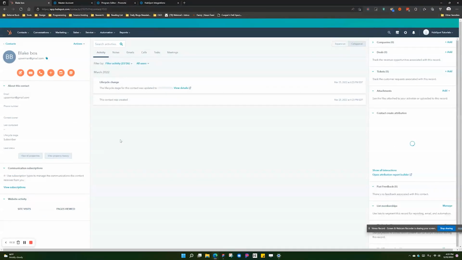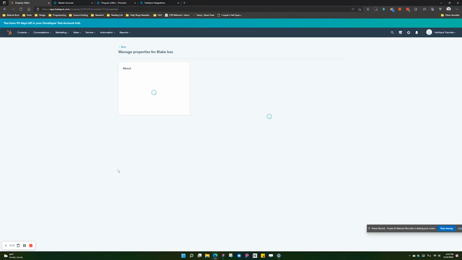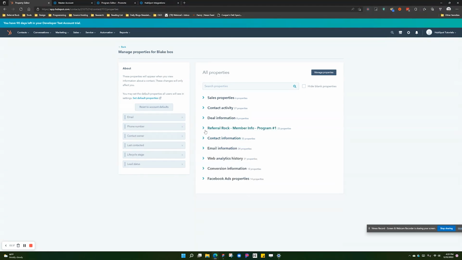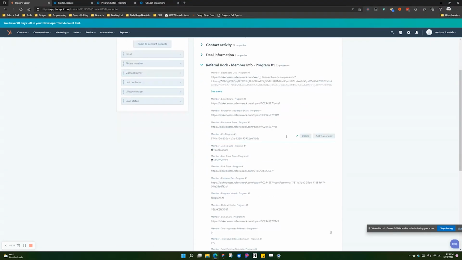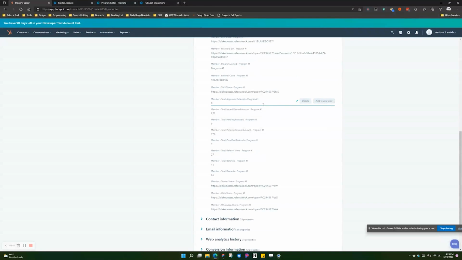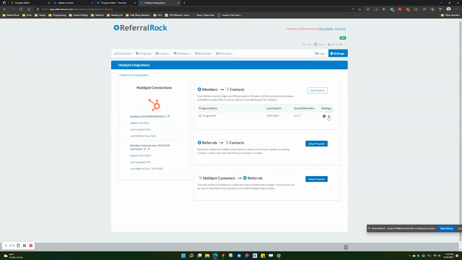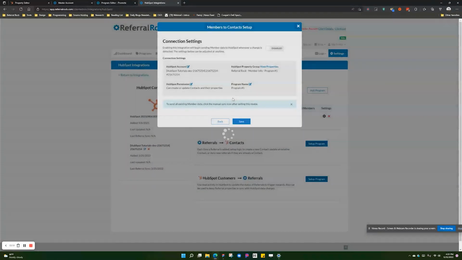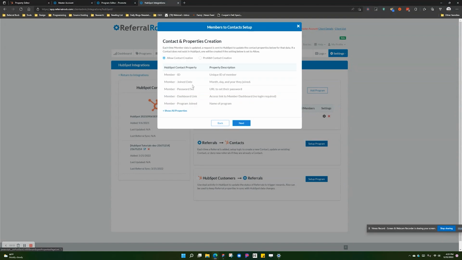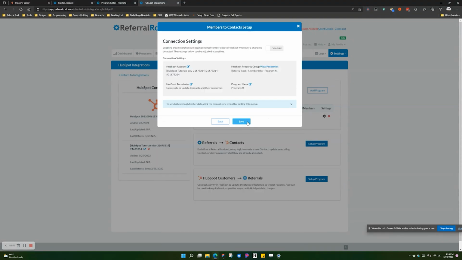Let's see where it added all those properties. We come into our view all properties, and look at this new contact property group. Now I know everything about this member is in here, all their stats. It added them because they didn't already exist in the HubSpot, based on that setting that was set up right here, allow contact creation. And you can change that at any time.